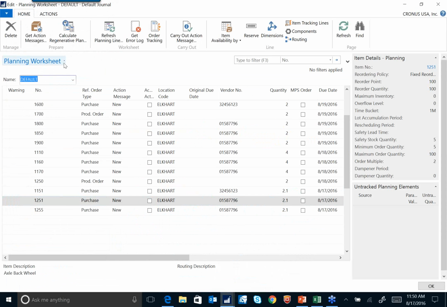Our next question, on 2009 version, planning worksheet is not allowed to run MPS and MRP both. Will that be a problem? You'd have to see a little more of what you're doing. I wouldn't think so. I mean, you've got to run them. Let me think through that.